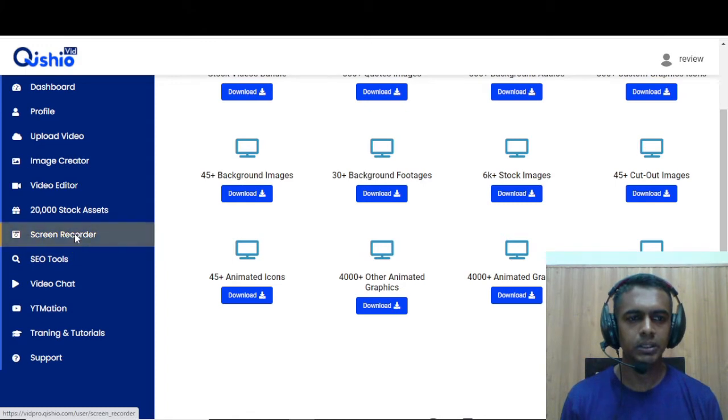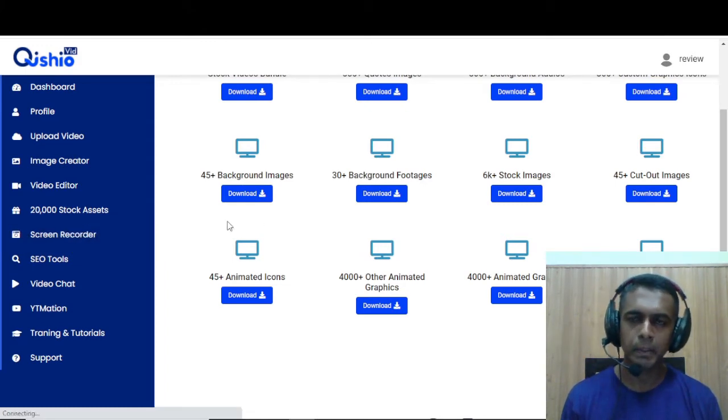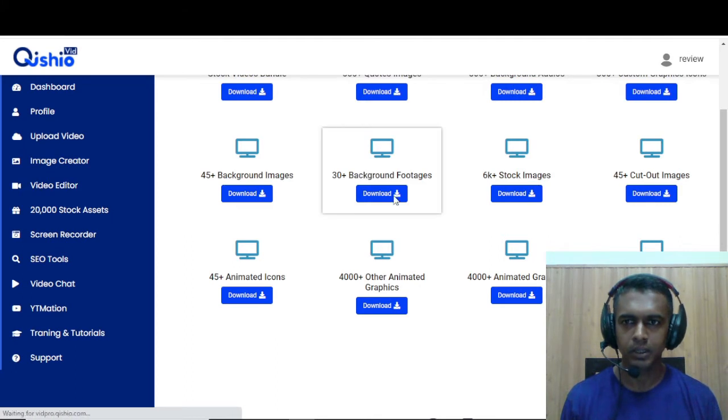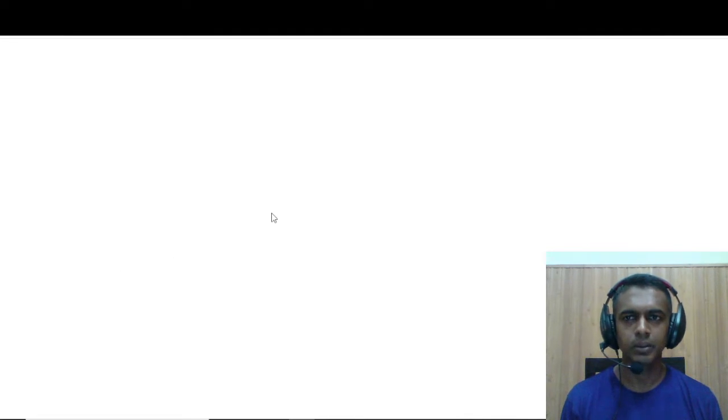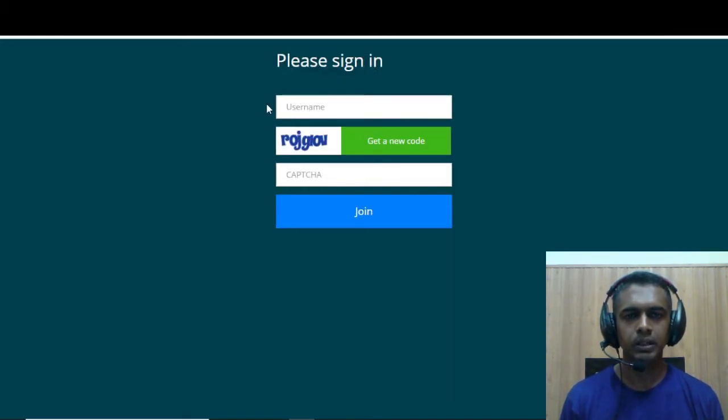So let's move to the screen recorder. Simply you can start recording, then stop recording, then download it directly to your computer. That kind of tool is available with QishioVid. Let's move on to the video chat. It will open in a new window. You can put in your username and the code, and you can join the video chat.